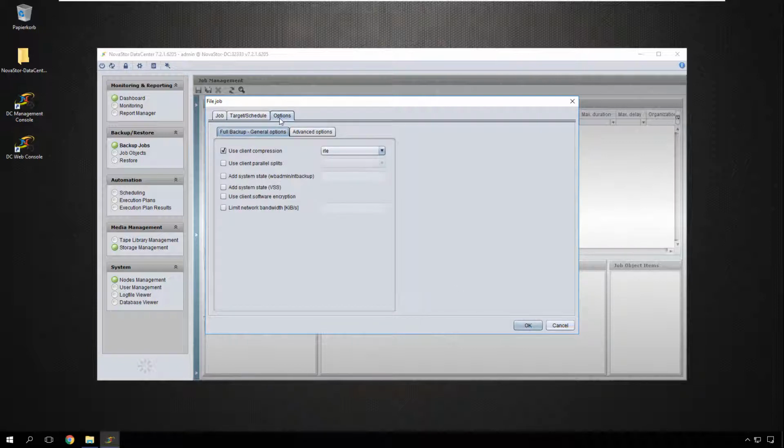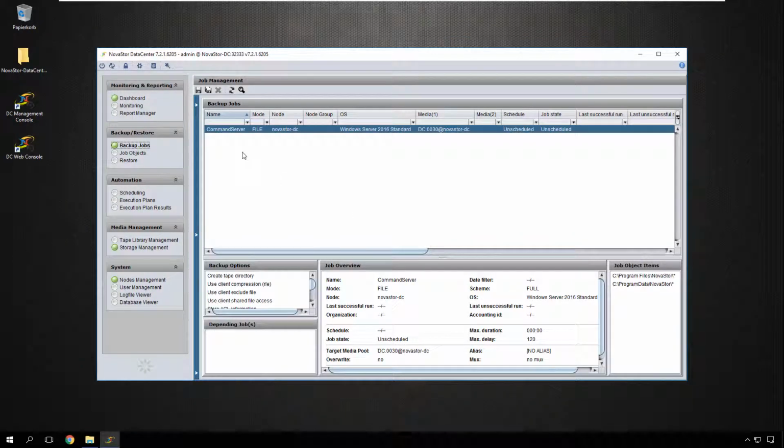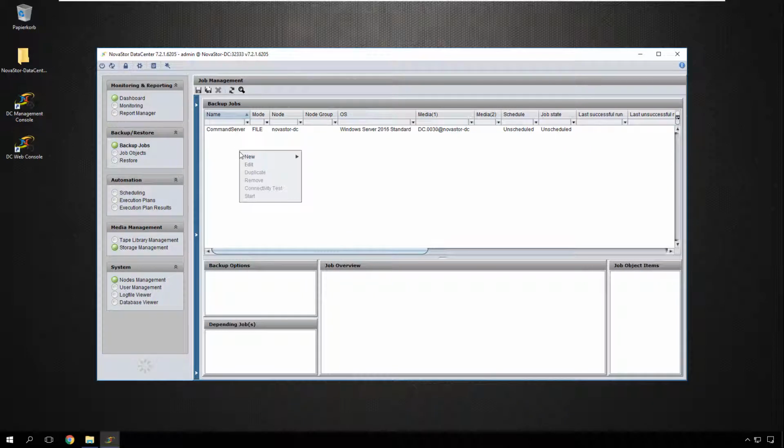So you also have options here. We're not going to cover the options, but you do have the ability to set a higher level of compression. By default it's RLE, and various other items here. Click OK when done, and now you have that backup job created as command server backup.